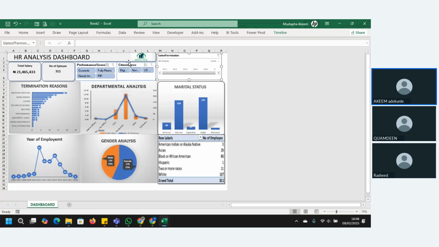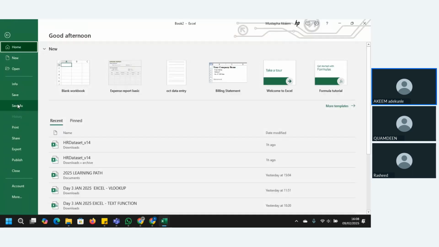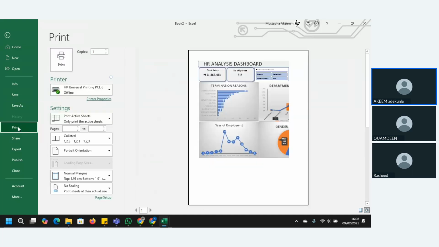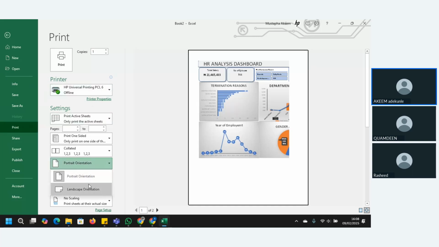Okay, let's say you want to export this from Excel to PDF. How do we export to PDF? Click on Save As, or you use Print. Either of them, you can use Print or you use Save As. But let's see Print first, so that it is easy to see what we're having here. Let's change it to landscape and see whether it will work.